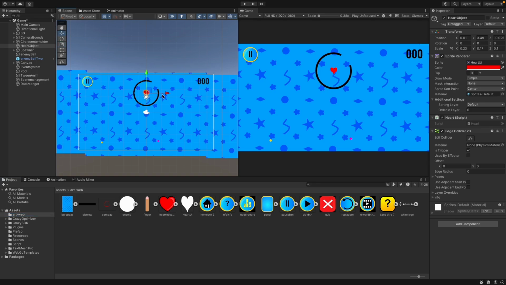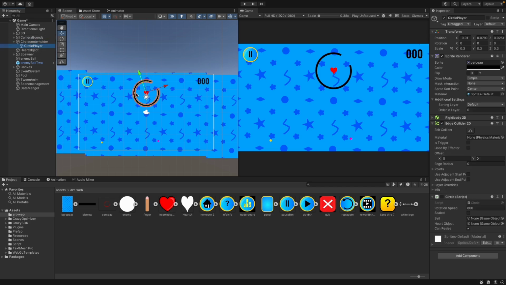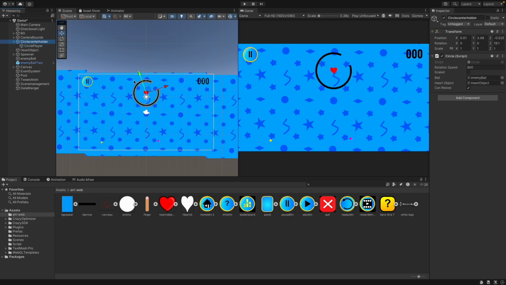Hello, everyone. In the last part of our series, I will show you what I added. Like you see, we have a camera bounds and a circle holder that act as the parent of the circle, so we can have a centered rotation around the heart.